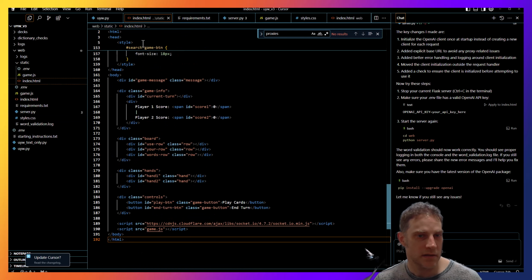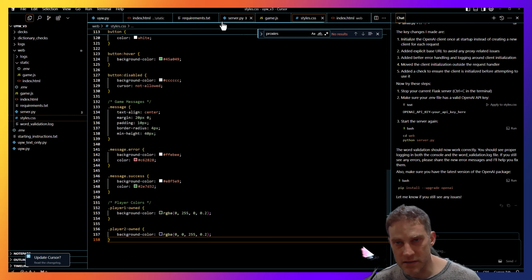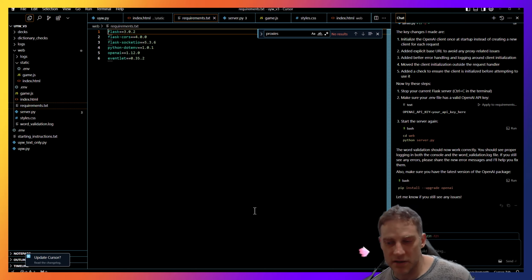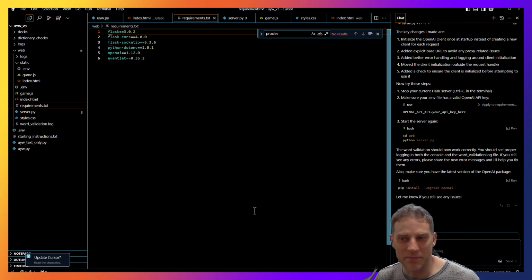How long is index.html? Index.html is 200 lines. Style.css, 150 lines. I didn't write any of this. So hopefully, I definitely think this is a lot faster. Now, this isn't a super secure thing. I'm sure there are some issues if I put it up online with people playing, some additional issues we'll run into, so maybe it'll take a little bit longer.